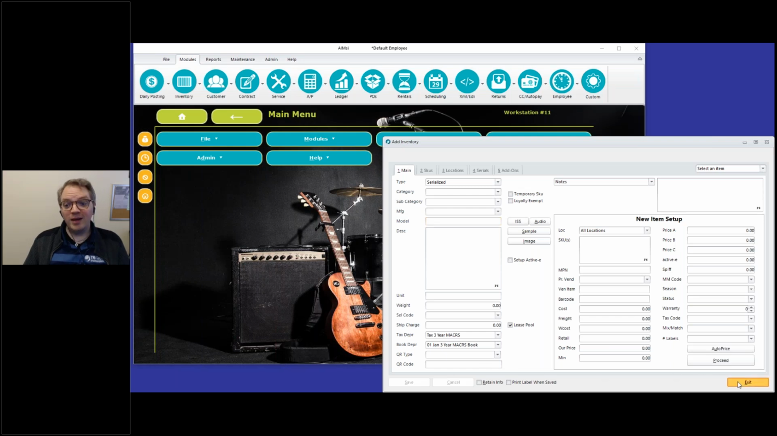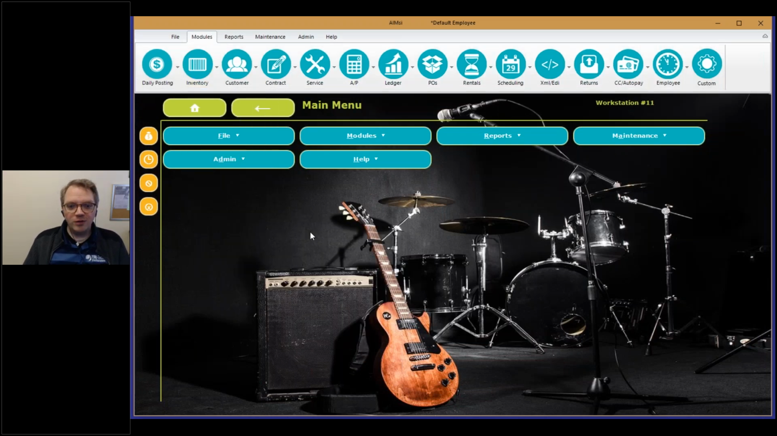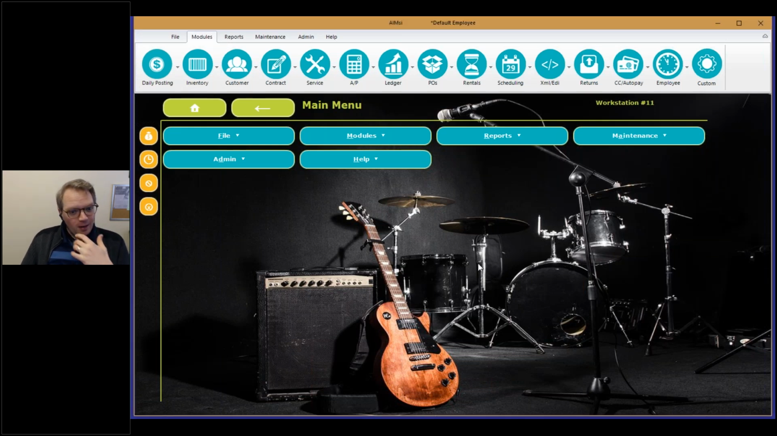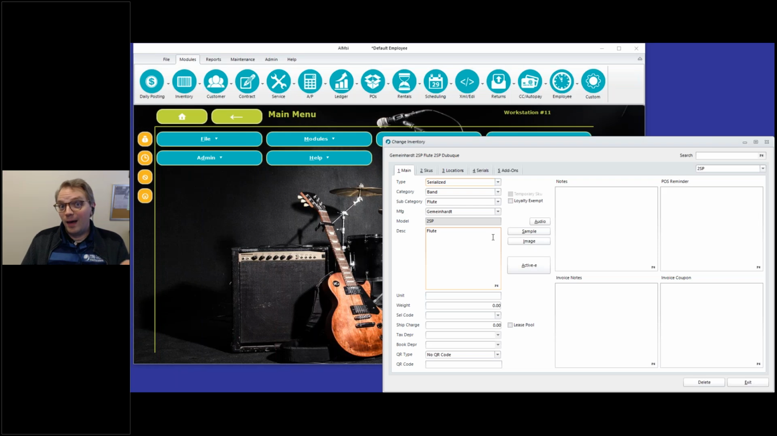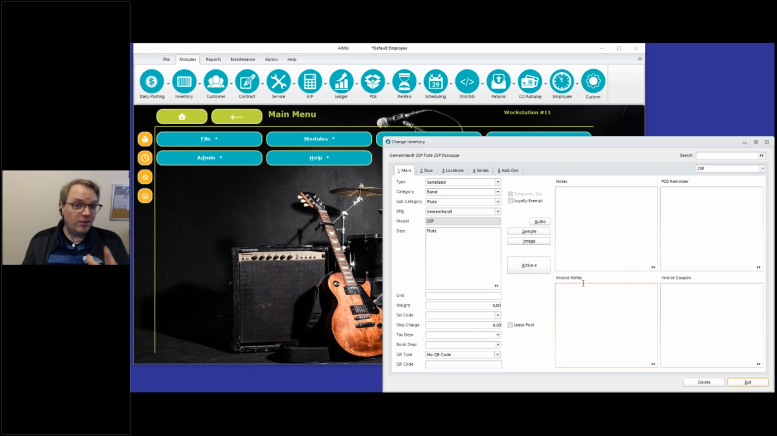Now, if you need to edit an existing item, you would go into modules, inventory, add change inventory, and change inventory. You would look up the item in question. And then basically the same thing. So on that main tab, you would just go down, you would check mark lease pool, and then you would select the appropriate schedules for tax and book depreciation. Now, that's how you would do it if all the inventory in that model line, that product line, is supposed to be depreciated as soon as you receive it.